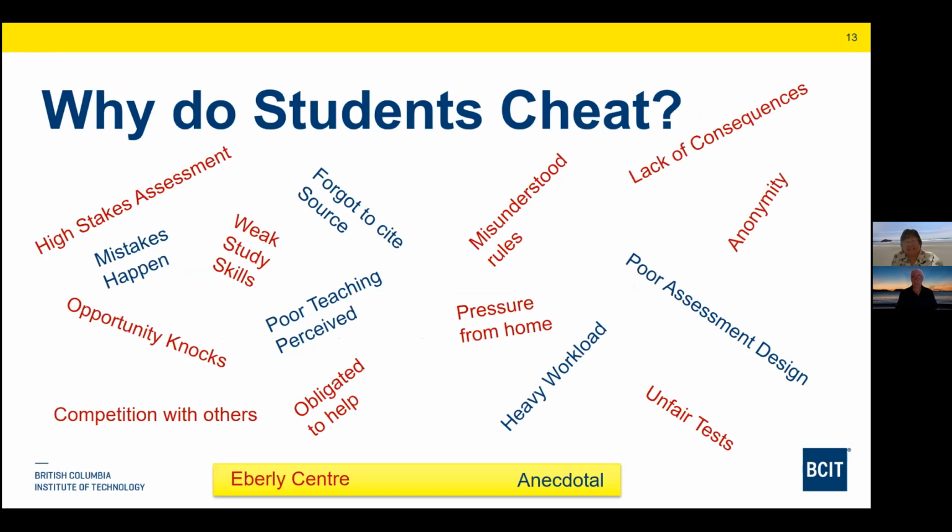So first things, since we're talking about cheating, why do students cheat? Did a little bit of research on this earlier in the year. And this comes from a whole bunch of sources, many of them anecdotal. As you can see, the ones in blue are anecdotal. And the ones in red come from the Eberly Center, which is the Learning and Teaching Center at Carnegie Mellon University. And hopefully they are referenced in my sources at the end of the exercise, or I'm going to get an email from Linda later on tonight.